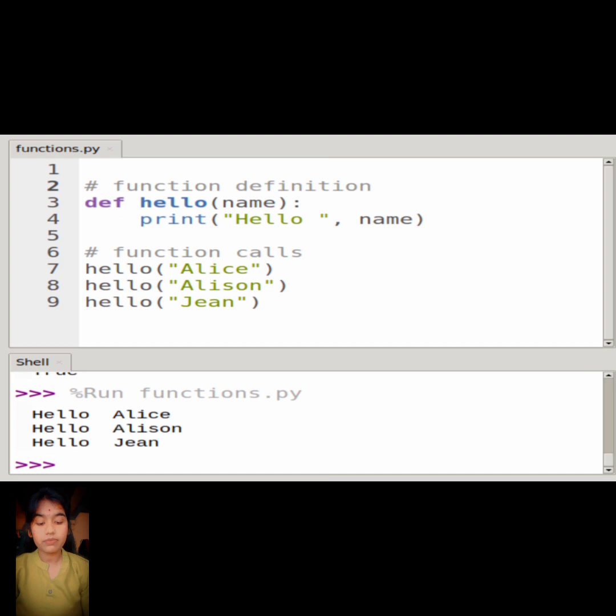Here the program is def allow name, print allow name, function call hello Alice, hello Alison, hello Jean. Here the output is hello Alice, hello Alison, hello Jean.